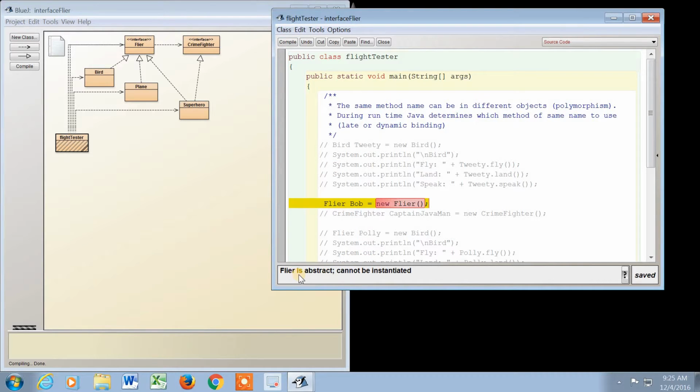Flyer, remember, interfaces are abstract. They have no method implementation. You're not allowed to instantiate them. You're not allowed to make a new interface directly. Same, of course, with Crime Fighter. Captain Javaman, new Crime Fighter. I'm not allowed to make a new Crime Fighter. You can't make new interfaces or abstract classes, of course. Problem there as well. All right.